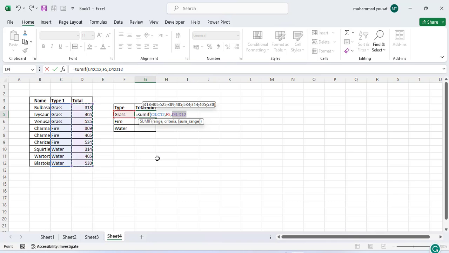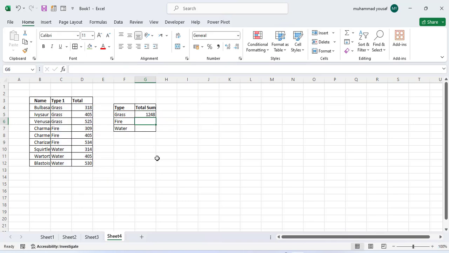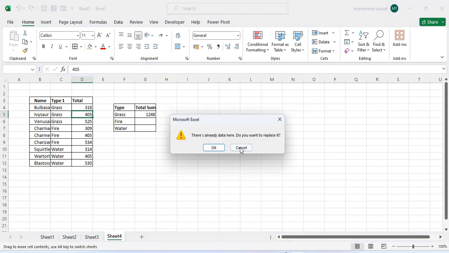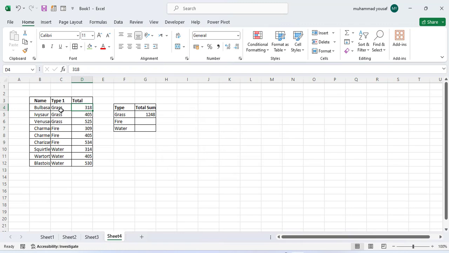Okay, so let's close it and press enter. So the sum of those values whose type is grass: for that we have the total is 1248. Okay, and these three, when we add these three, the total is 14. So let's drag it down.